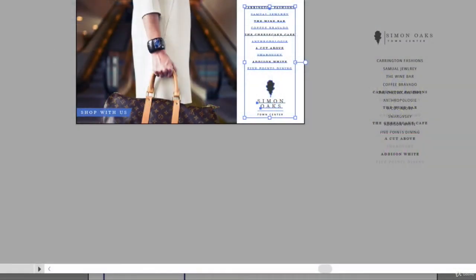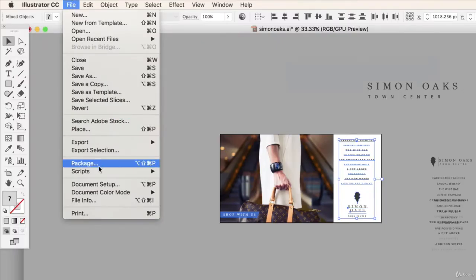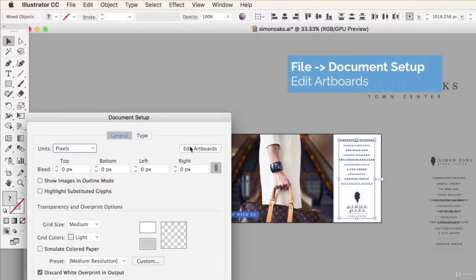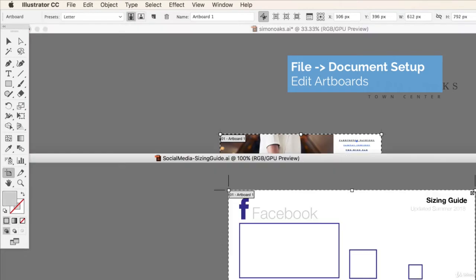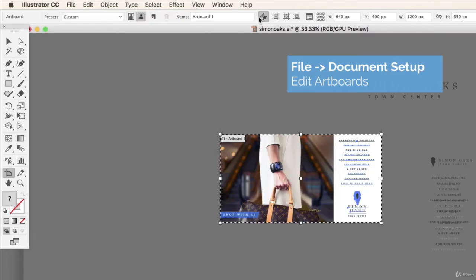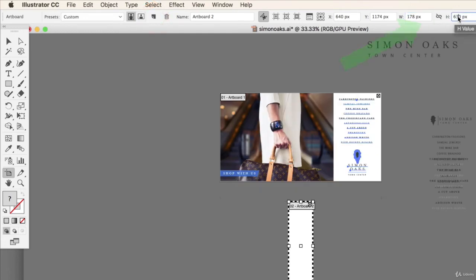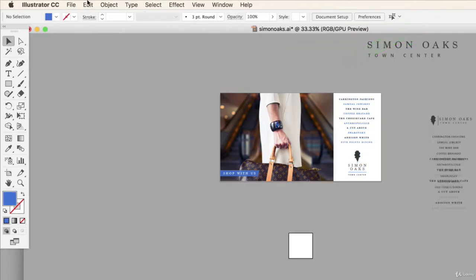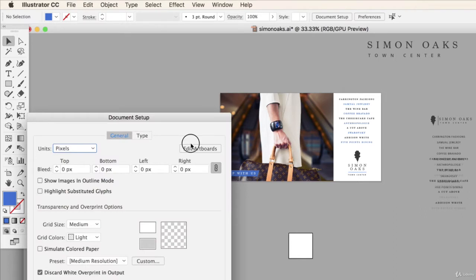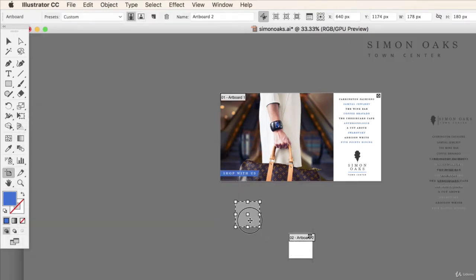So instead of creating a new document, I'm just going to create a new artboard. I'm going to go to Document Setup, Edit Artboards. Let me go back and remember my size, 178 by 180. Click on New, put it right down here, go up here, 178 by 180. And there's our profile version. You can always go to Document Setup and Edit Artboards to shift it around.